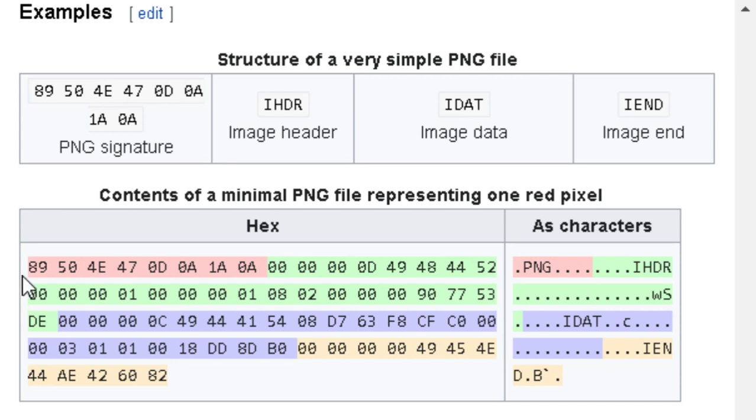So let's go over the hexadecimal for each chunk type. Before we get to chunk type, we have the header. So PNG is going to be 89504E47 in hex. Then our IHDR chunk type is 49484452. The IDAT chunk is 49444154, and the IEND chunk is 49454E44, and those are hexadecimal. That's not decimal, it's hexadecimal.